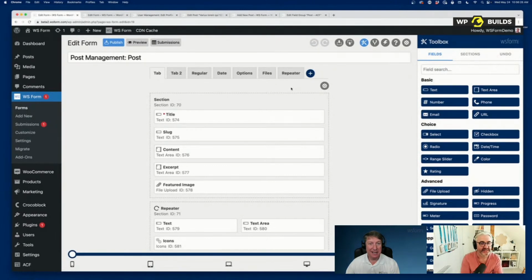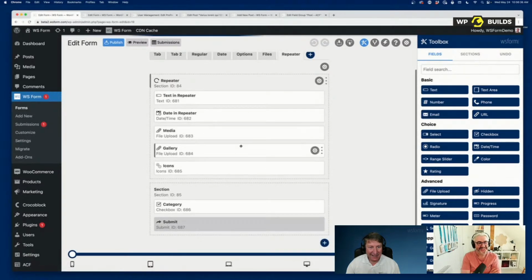So somewhere in here will be the Meta Box fields. I don't know where they are, but yeah, they're in here. But that's how it works.